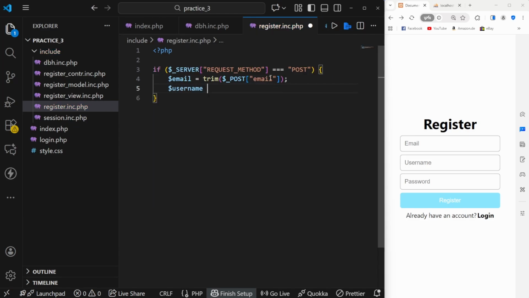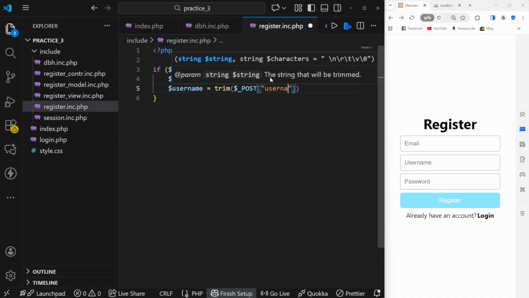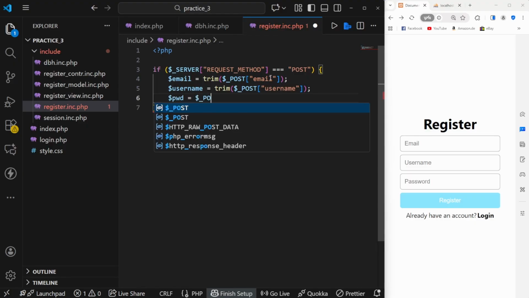For our username, we want to do the exact same. The only difference is that we want to get our username this time, like so. And now for our password, we just say post password. So why do we not trim the password?